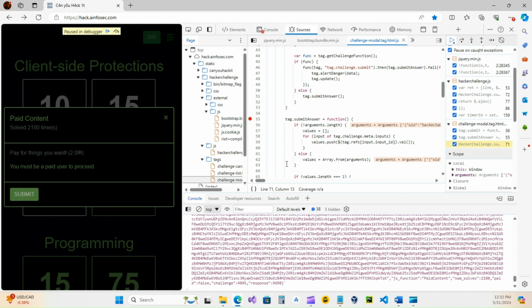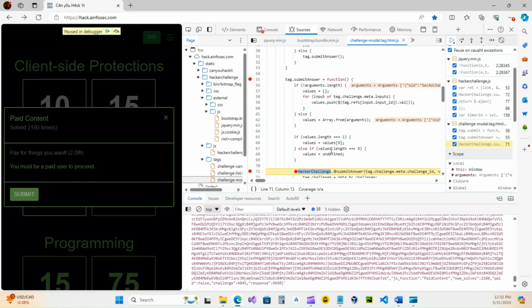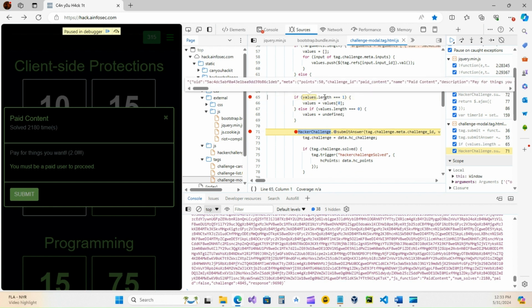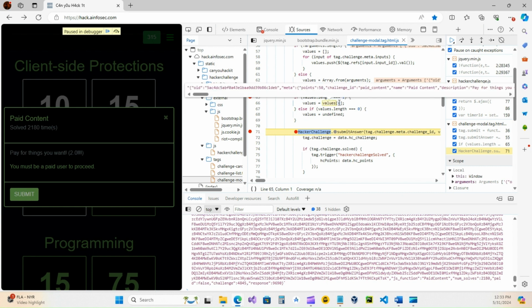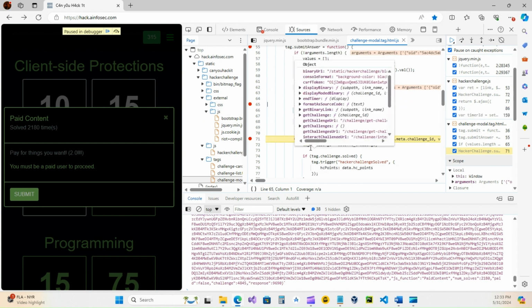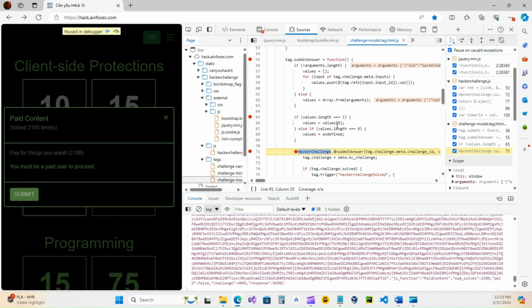So it's attaching all that crap on the value right here. If value dot length equals 1, so if the values equal 1, then it comes in here and it puts the values in. If values dot length equals 1, values equals the first in this array, which is the array.